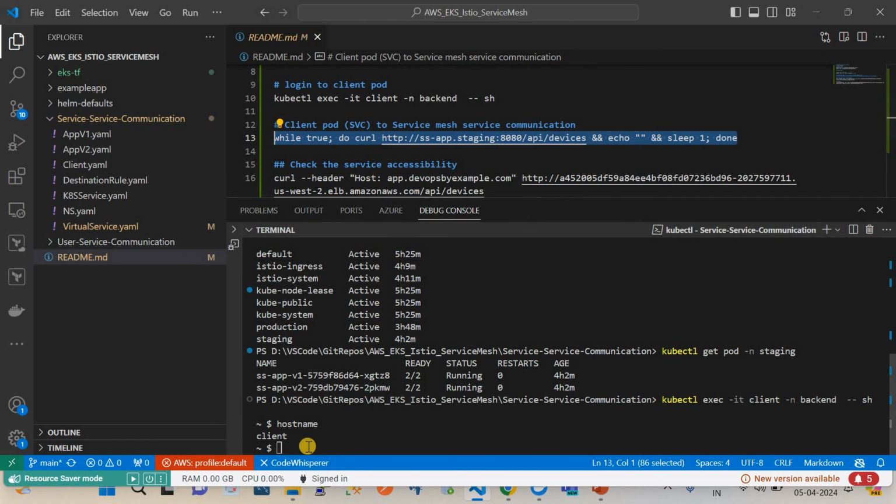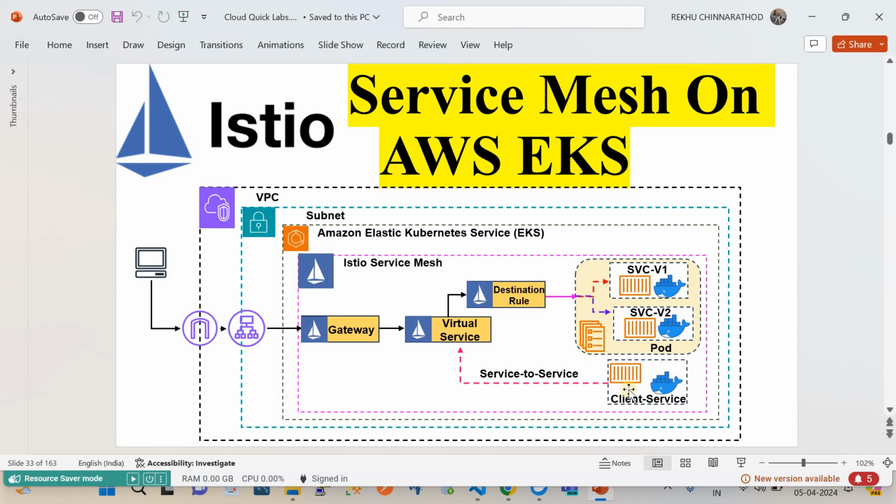So if I try to explain this command, this command will recursively run the curl command that tries to talk to the SSH app. Basically, if I go back to the diagram, we are initiating the communication from this client server to this virtual service. From the destination, we're going to reach this, and we are doing this activity recursively.